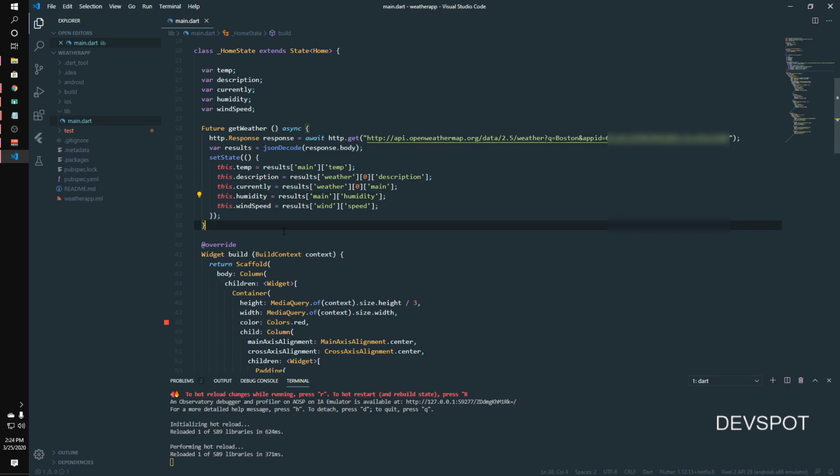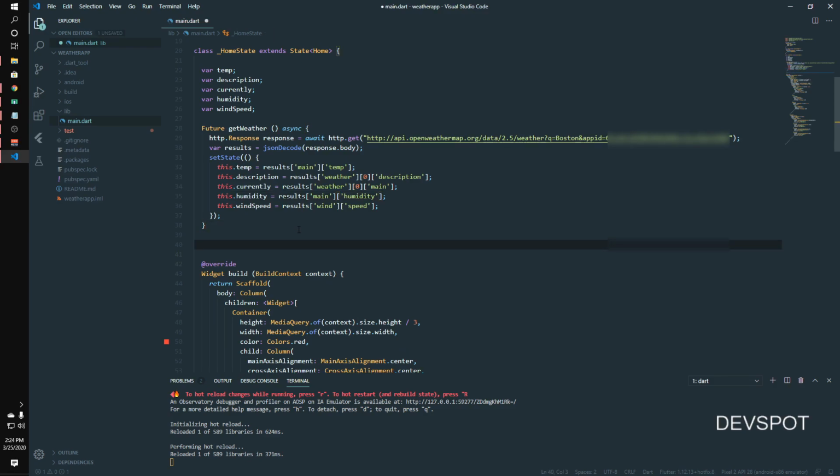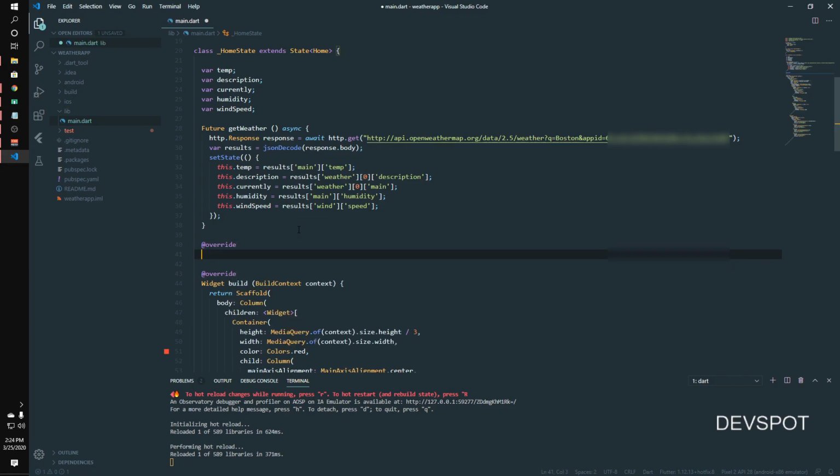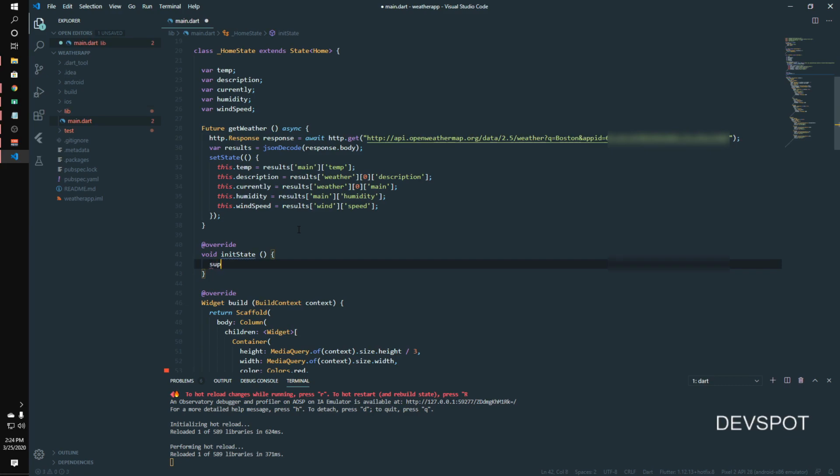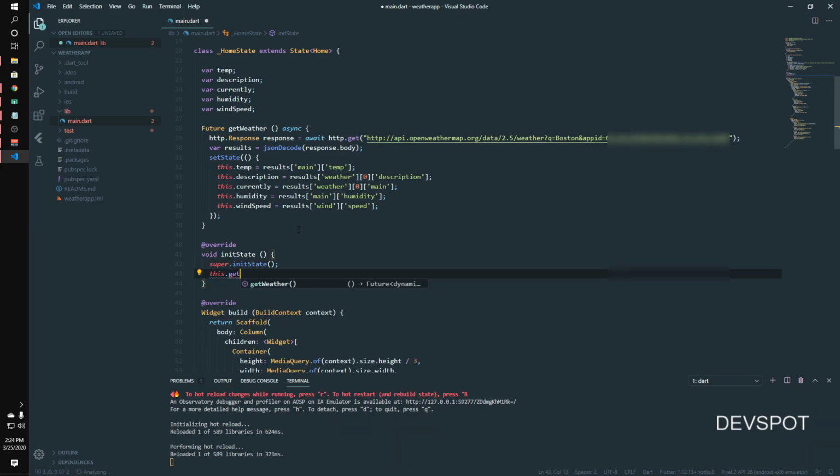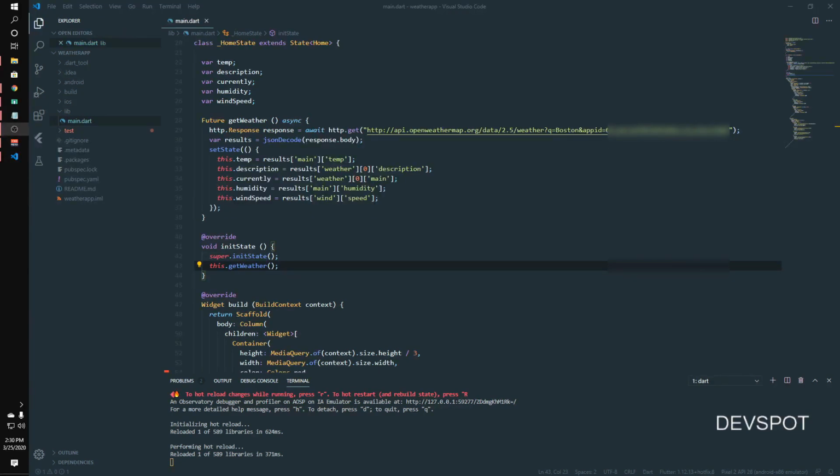Now what we need to do is create our init state method, and what this basically does is it runs anything inside that method first. So let's go ahead and create that. So override void initState, super.initState, and then we're just going to call the method getWeather, and that's all we need to do for that. And we're just about done.